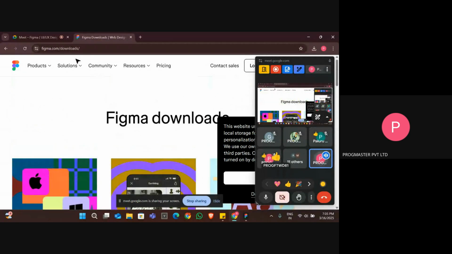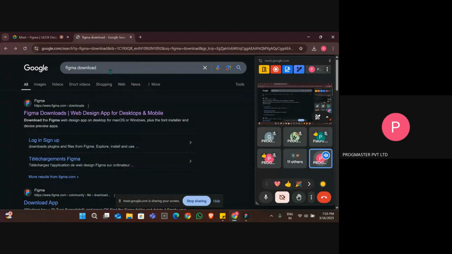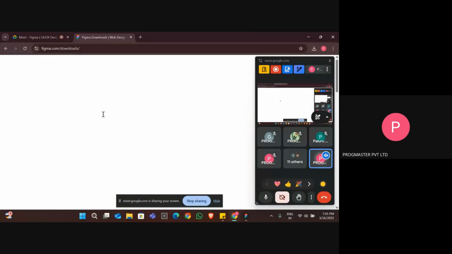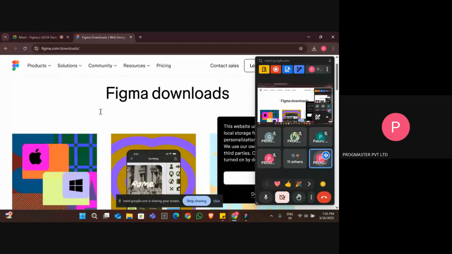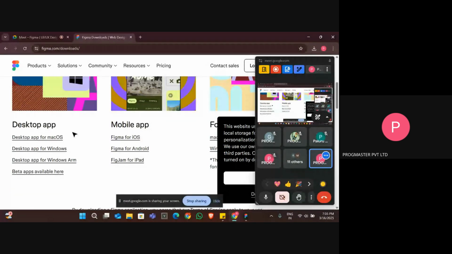Great. So go to Chrome or Google, search for Figma download. You will get it in the first link, right? Click on it. It will redirect you to the next page. Just scroll down, and you can download here. Different operating systems are available: Mac OS, Windows, and Linux. For mobile, there are separate applications. What I'm trying to say is you can download the application on a laptop.